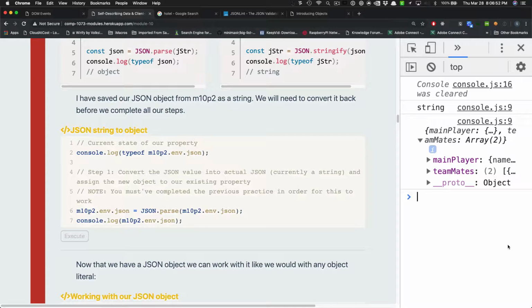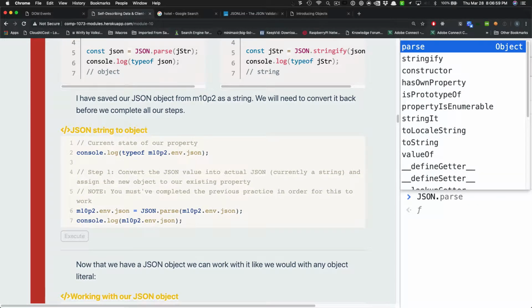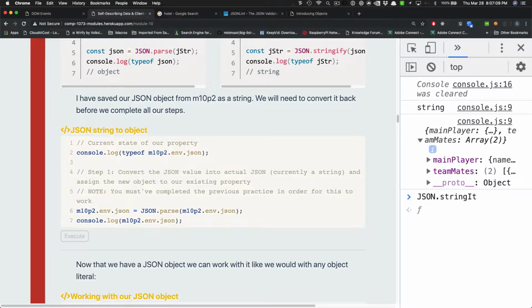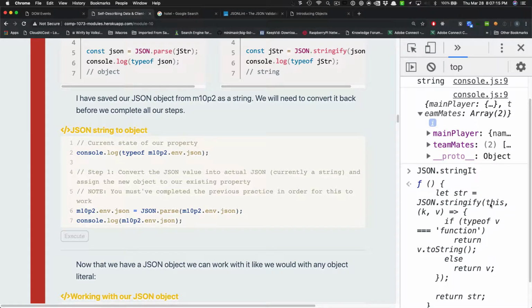There's actually a whole bunch of methods available to JSON. If you type JSON in the right-hand column and hit dot, you can see, well, there's not a whole bunch. There's a few. There's parse, stringify. You can access this constructor. There's stringit, which is one that I made up. If you hit enter on it, you can see what stringit does. I created that one. That's for actually converting objects with methods in it. It will convert everything out to a string. I use that to interpret some of the stuff you guys write.